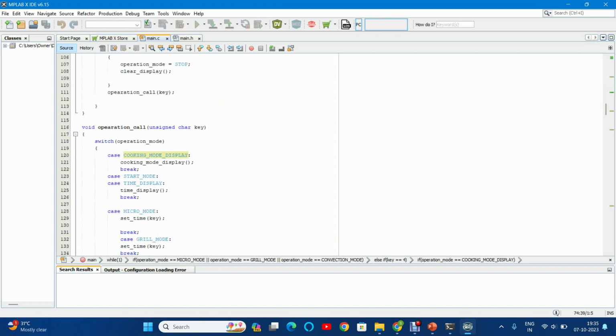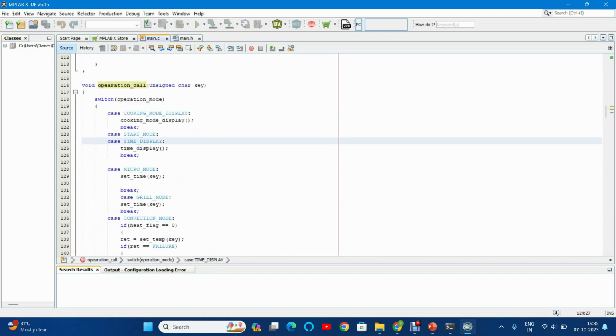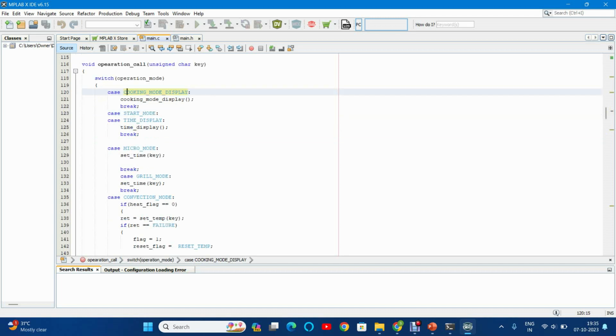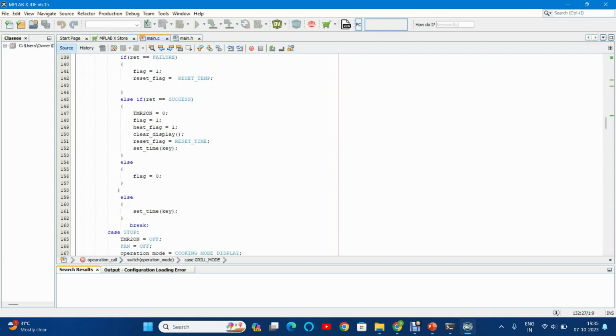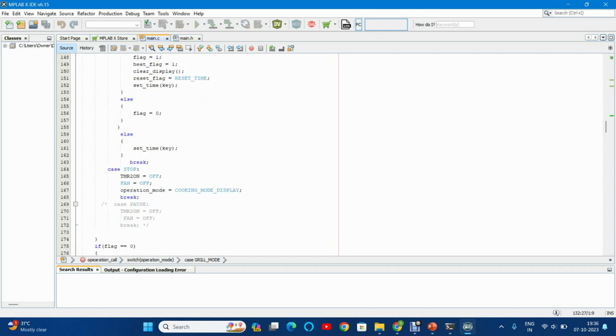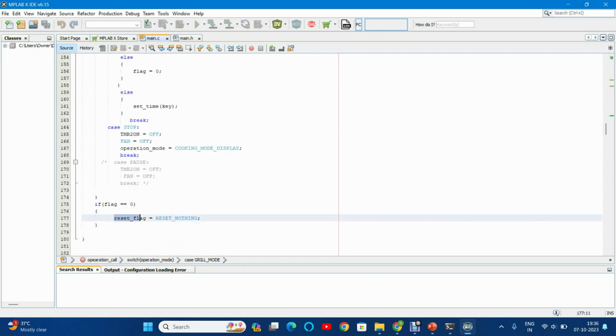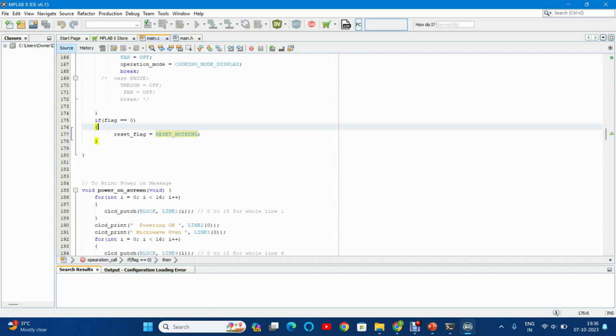In the next section, I have assigned the operation call, where I have assigned the function of operation mode like cooking display mode, in which I have assigned different types of mode like micro mode, convention mode, grill mode. These modes will be assigned in detail. And at last, I have assigned the reset flag, where we can reset our function.